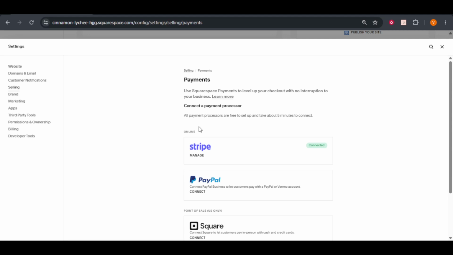Now, you'll need to click on your connected payment processor. Depending on how you've set up your site, this could either be Stripe or Squarespace payments. Both of these processors support Apple Pay, so don't worry if yours is different from someone else's. Click on your processor to proceed.